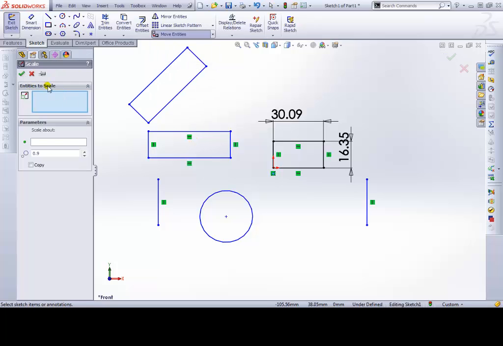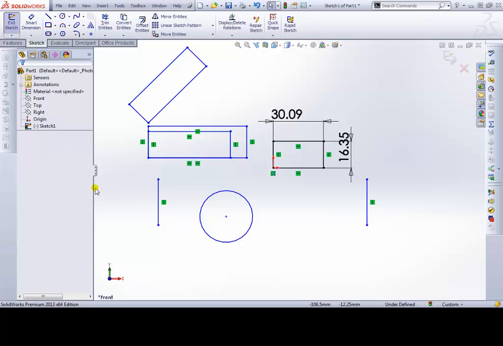First thing to do is to select the entities to scale. I'll go ahead and select these ones here. I'll pick a point about which to scale. And now notice I can increase or decrease the scale. So this would be about half the size that we started with, and 1.5 would increase it by 50%. I'll go ahead and just leave it at 1.2. I can also check that box there, and it gives me a yellow outline where it'll copy the sketch. I'll go ahead and accept that, and now I have two rectangles.